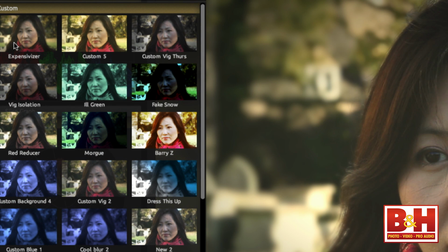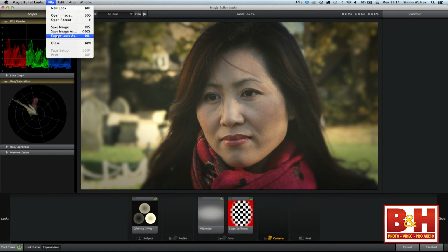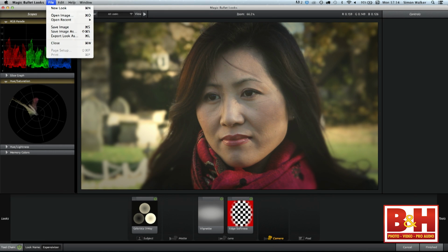Yes, it's going to let me. So I've saved this as a preset. It's now available to all the other programs that I've got that host looks on my system. You can share it with other people as well. You can export that look as a particular look and share it with other people too.